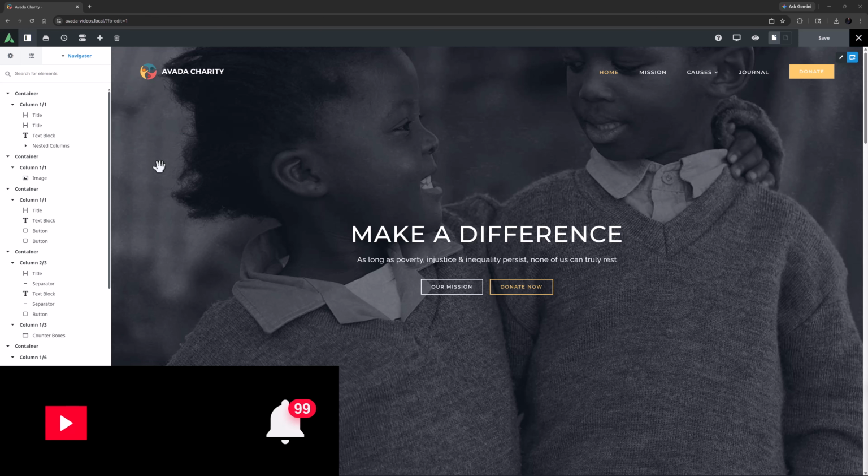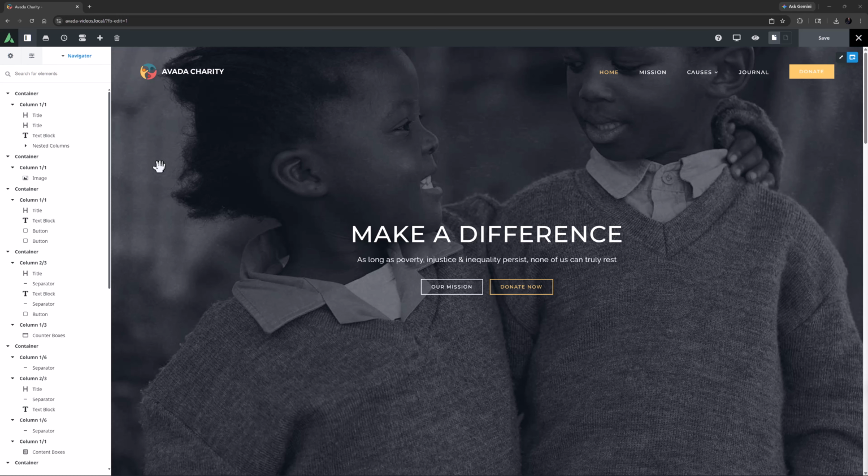Alright, let's dive in. Avada offers a huge range of elements to help you build your website. There are well over 100 design elements alone, not including layout or form elements. To really understand how elements work, you need to know that there are two places where their options live: global options and individual element options. Let's start with global options.